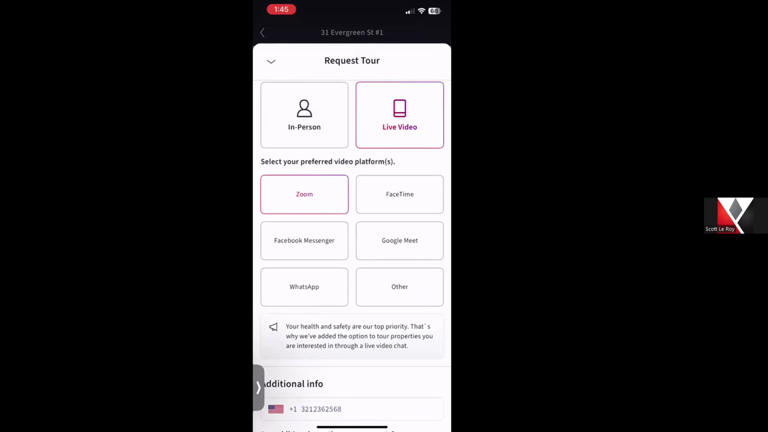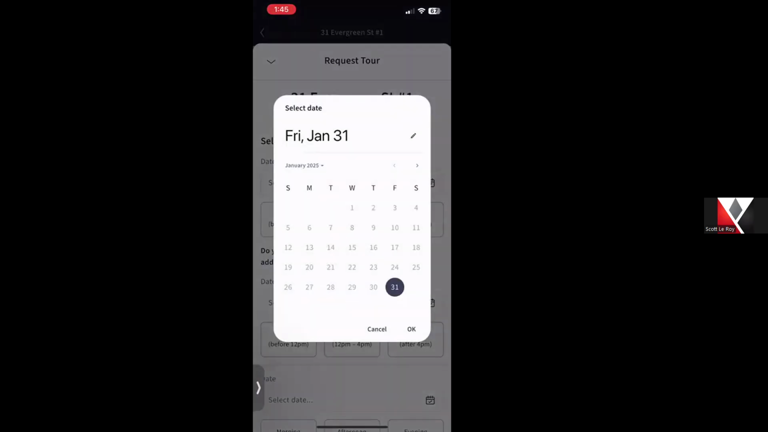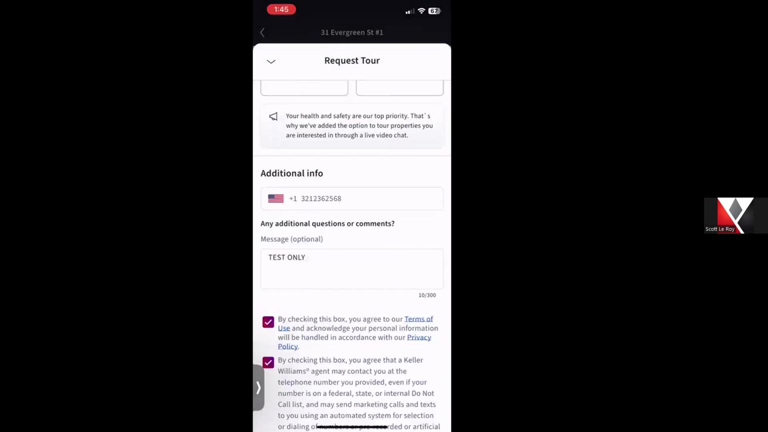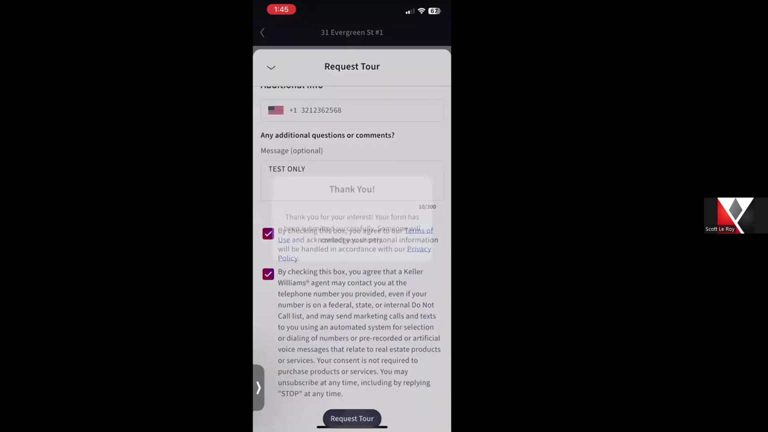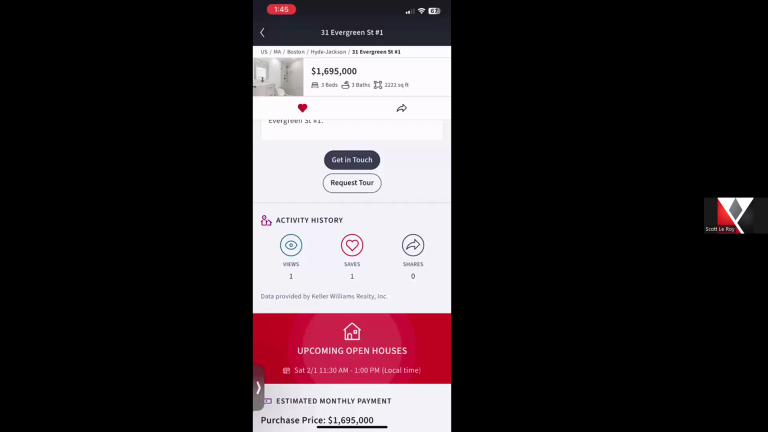What did I miss? I did not pick a platform. I also did not give a time. Let me do a time real quick. And we'll scroll down and request tour. It gives the consumer a thank you that it was sent. And now that agent just got a push notification on their Command mobile app, letting them know they've got a tour request.